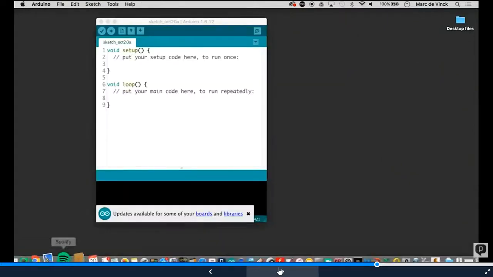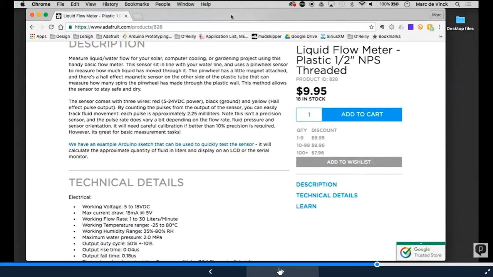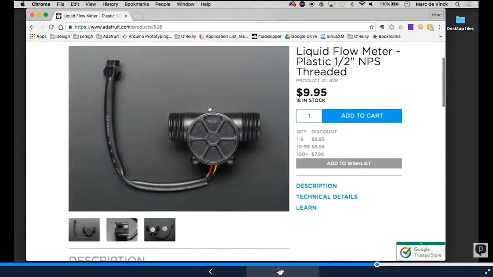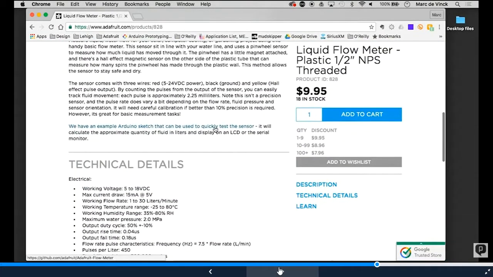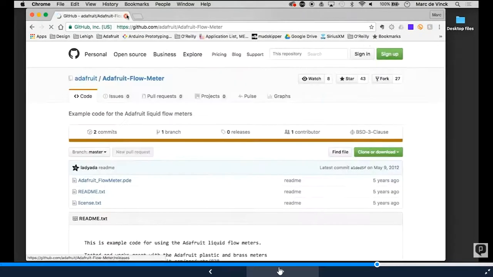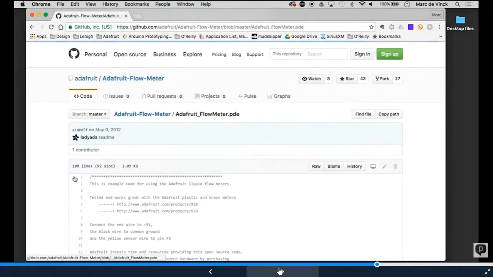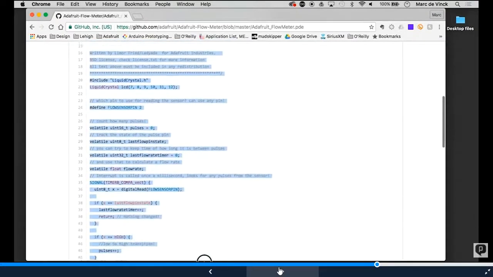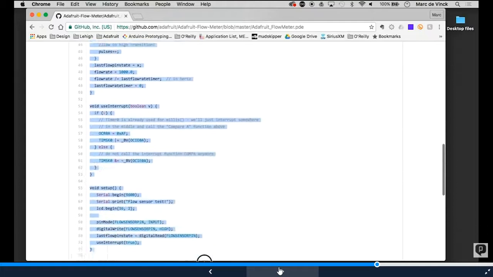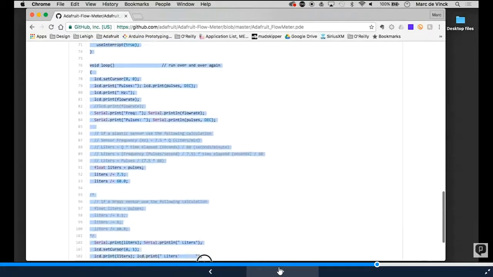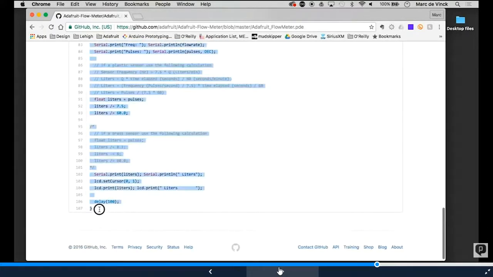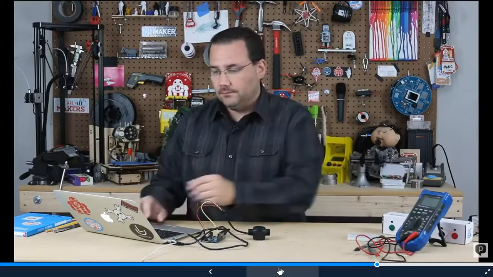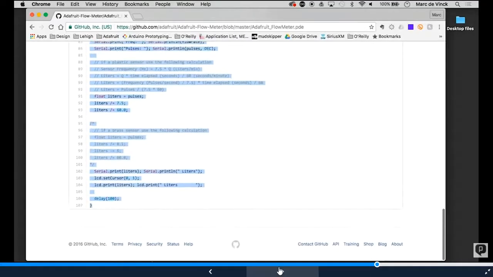I'll load up my Arduino, and I happen to have the product page for this particular flow sensor right here. And if I scroll down, I can click right there, and you see there's a GitHub, and I can actually just grab the code that they posted there. See, it's a fair amount of code, and like I said, it's pretty complicated measuring whether it's on or off at a very, very fast rate. And we'll copy the code.